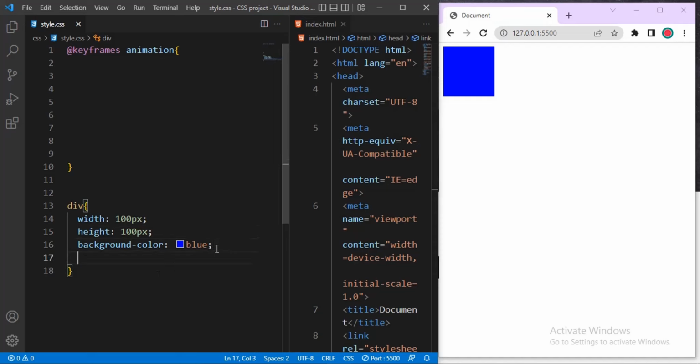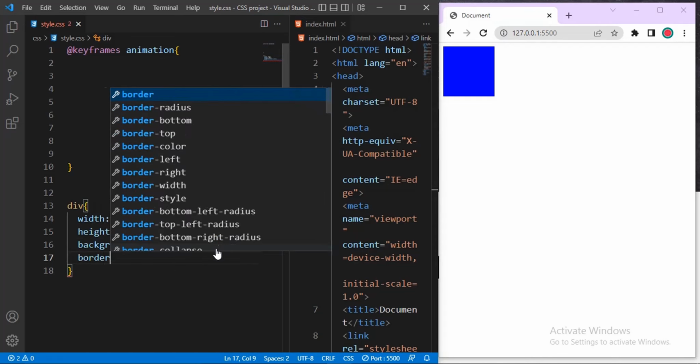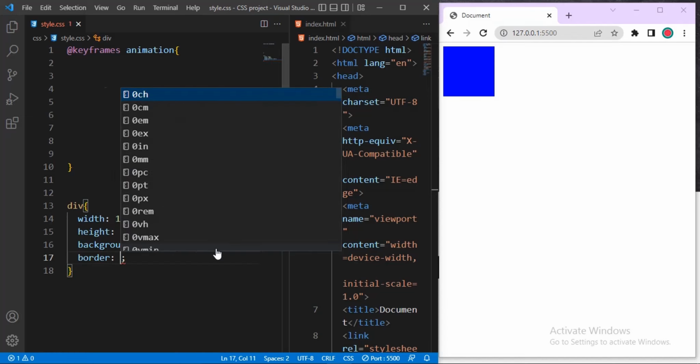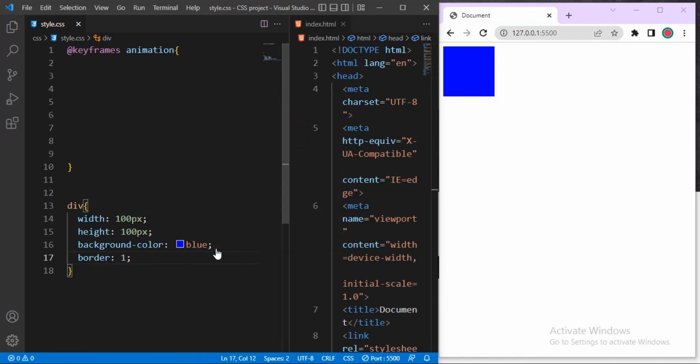Then let me add a border so it will be more visible. Let me give it 0.6 em, then solid. I think this one makes sense.